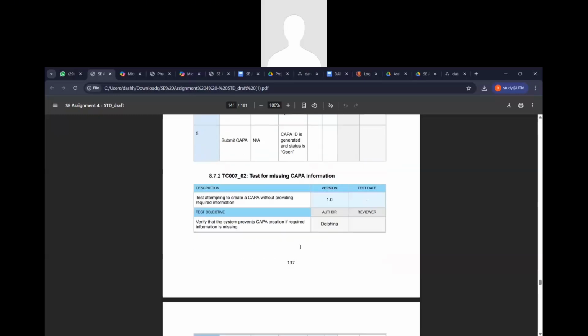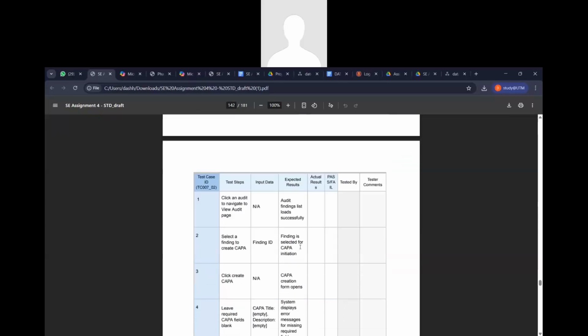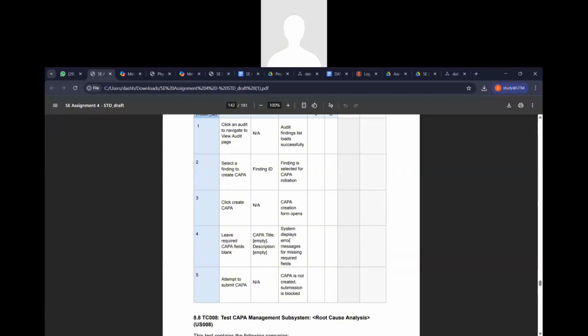And the second one is test for missing kappa information. This is to verify that the system prevents kappa creation if required information is missing. So if the user clicks create kappa, this is also for an existing finding, but they leave required kappa fields blank, the kappa is not created. The system also displays error messages.